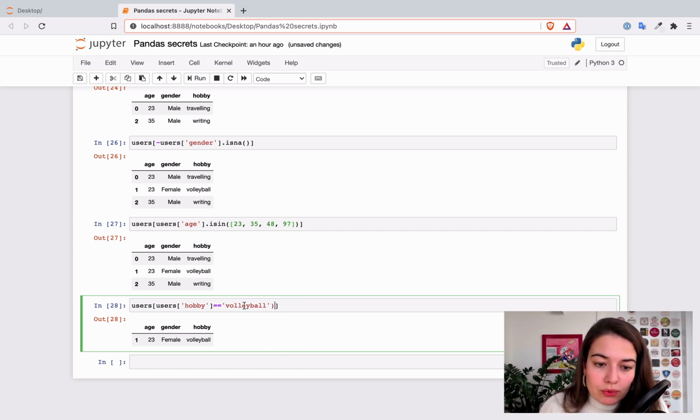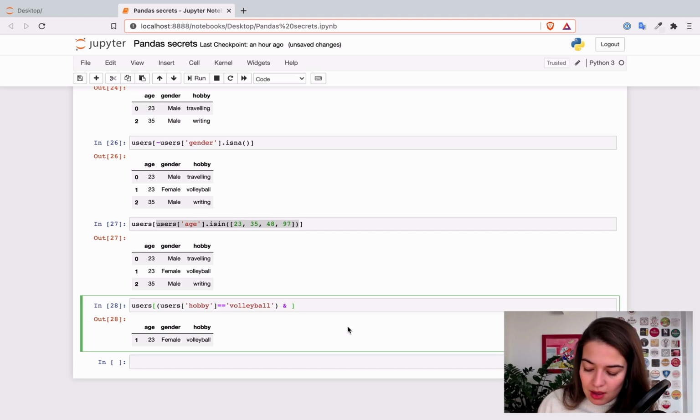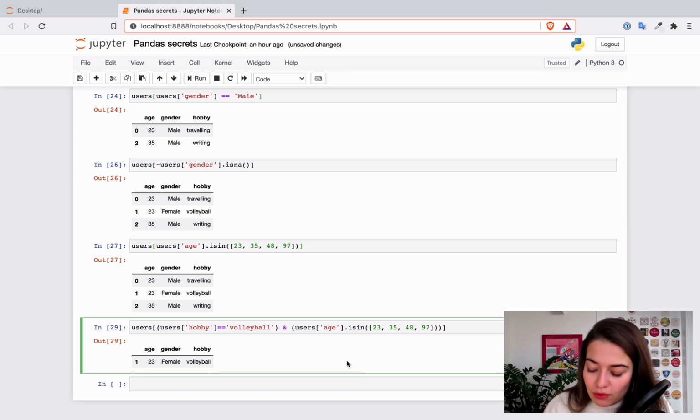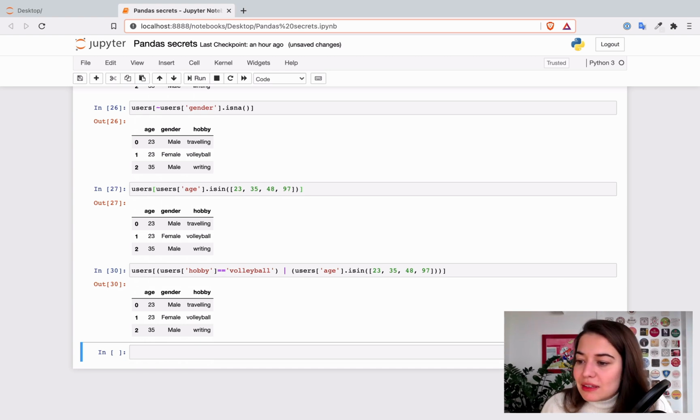What I have to do is to first cover the first condition with parentheses, and then add the and like this, and then take the second condition, again, put it in parentheses, and run it that way. It gives me the same thing, but instead of and, you can also use or, and that one says either the hobby should be volleyball or the age should be in this list, and then I get a slightly different list. And that's basically it.